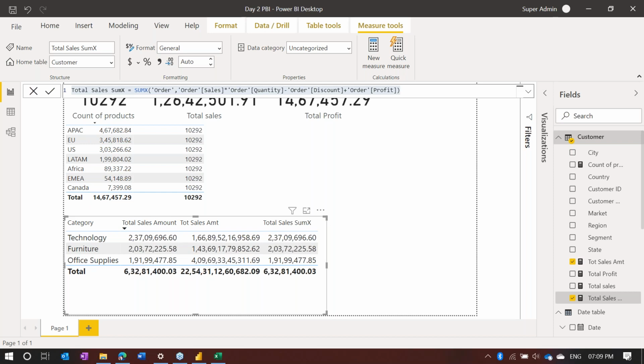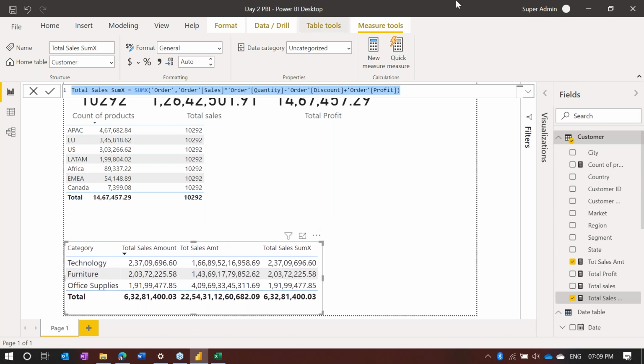Okay, next thing. So did you all understand this row context feature? Okay, now I'm going to give you, just one second.